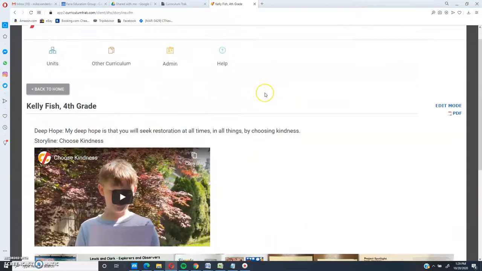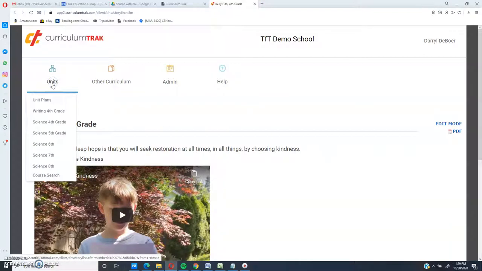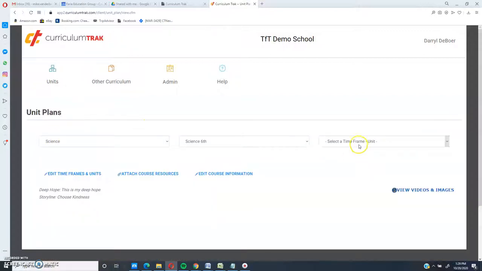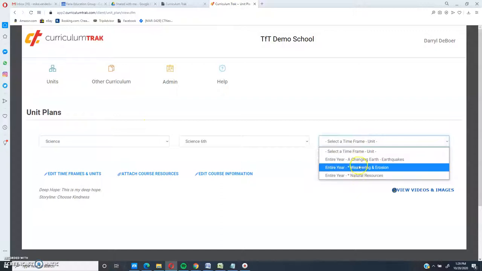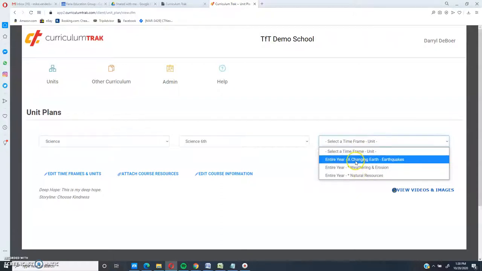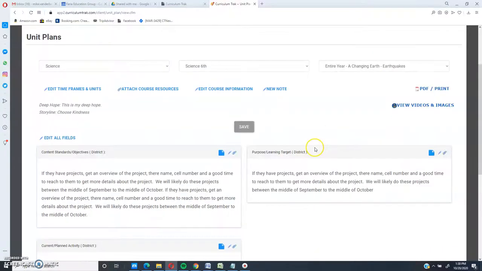The second item that I want to talk about is how you can design a flex for one of your units. So let's go to unit, and sixth grade science is the course I'd like to take a look at. And notice I currently have three science units entered. The first one is a changing earth earthquake. So let's go ahead and click on that.